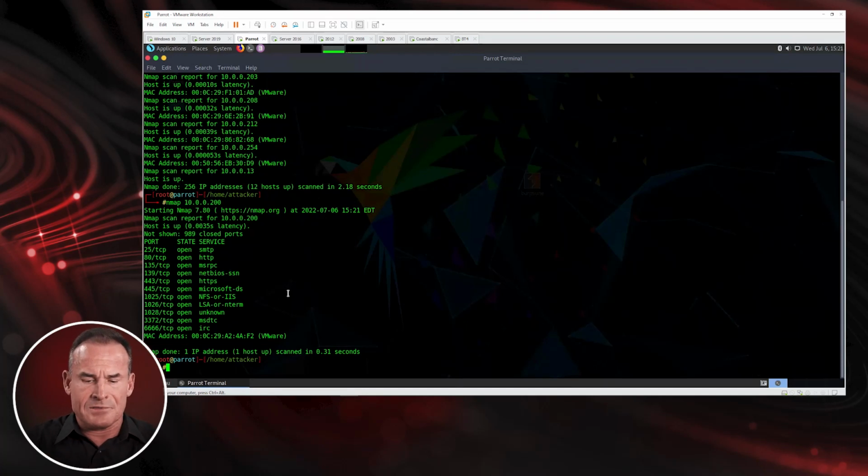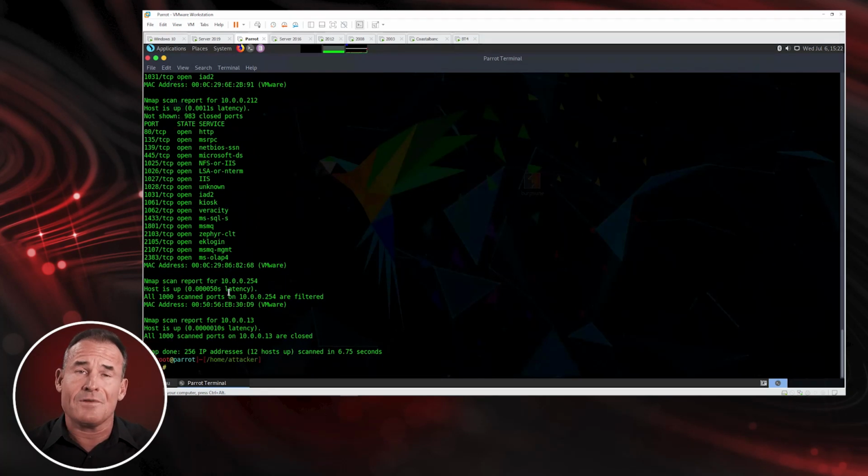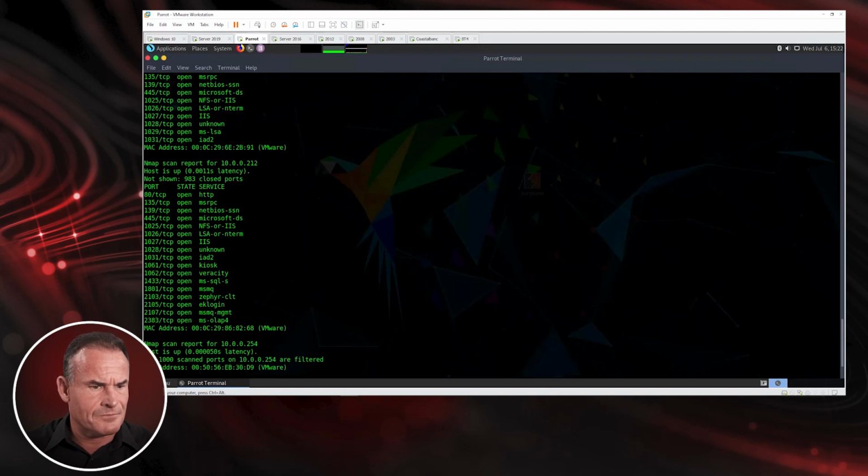So if I do an Nmap -PI 10.0.0.0/24, that's an ICMP ping sweep. The capital P is for ping type, the capital I is for ICMP. I can also do an E for echo, I could do an M for net mask, I could do a P for timestamp. All right, so there's my results.